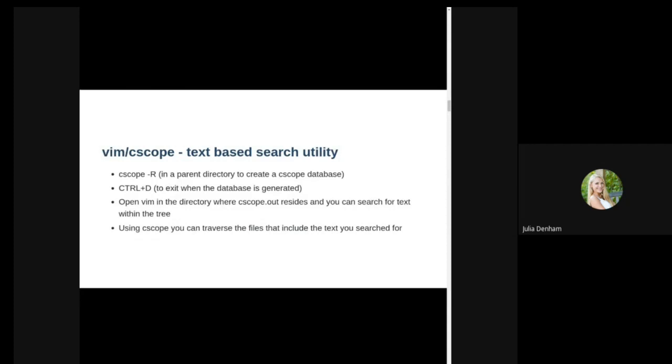So Vim Cscope. To start Cscope, you do cscope -R. The -R tells Cscope to search for symbols recursively. So open Vim in the directory where Cscope resides, and then you can search for text within the tree. And using Cscope, you can traverse the files that include the text that you searched for. This will all make sense when I show it.